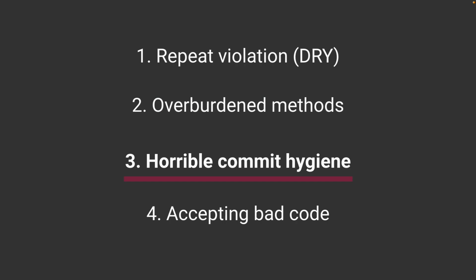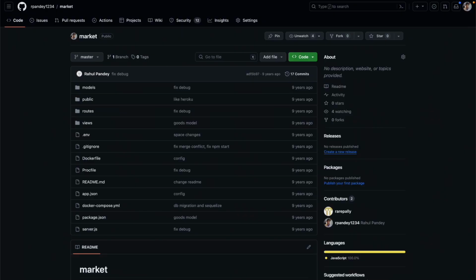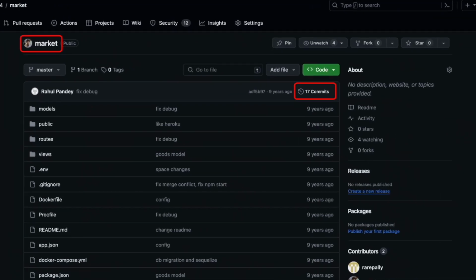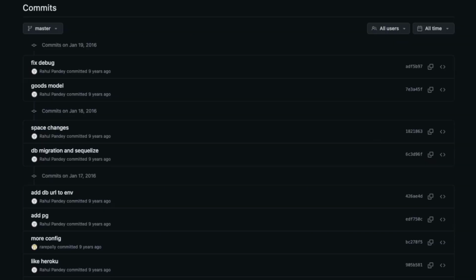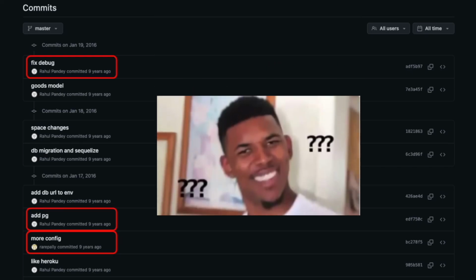Something that took me way too long to realize is that code is only one part of the job when you're a software engineer. Here's an example from 2016 for a personal project. It's a GitHub repository called Market. And what's striking about this is that there were 17 commits, and I have literally no recollection of what I was trying to do. The commit messages are not helpful at all. I wrote things like more config, add PG, or fix debug.